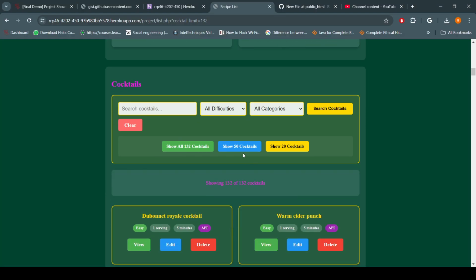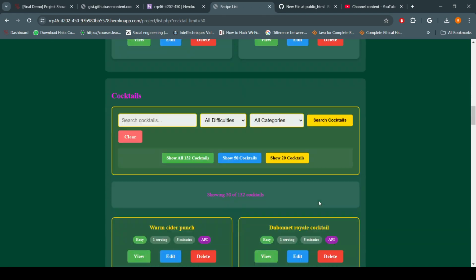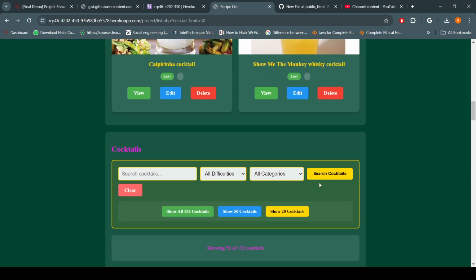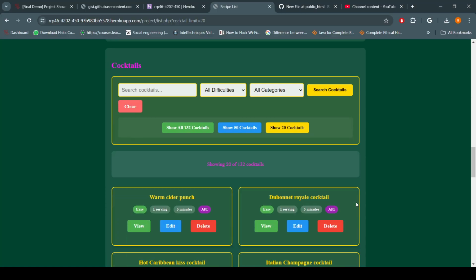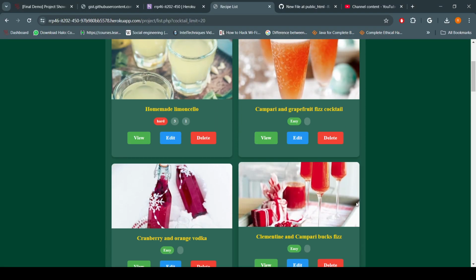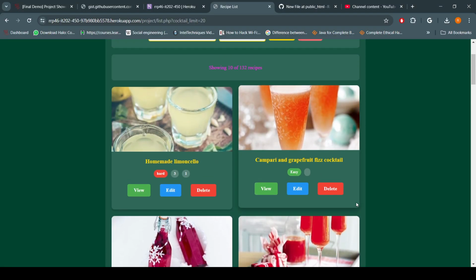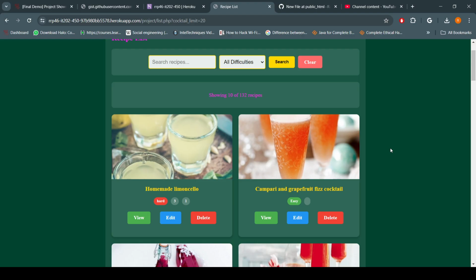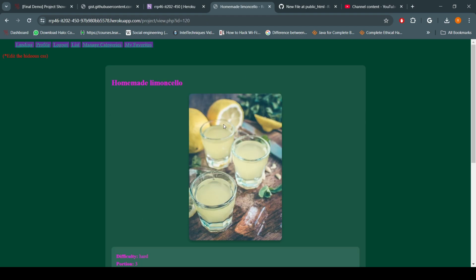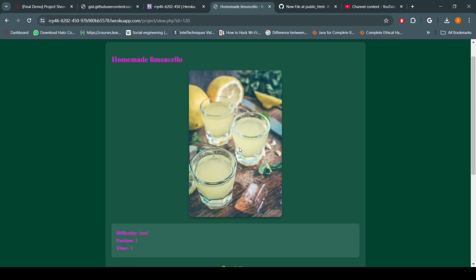If we want to see only 50 cocktails, we can click on the 50 cocktails option. And if we click on show 20 cocktails, it's going to show 20 cocktails on the top. So that's how you can navigate through each of the pages and go through each of the recipes and cocktails. Now we also have a feature of view, edit and delete. Let's click on view, which shows the view page of the cocktail, and it shows everything.